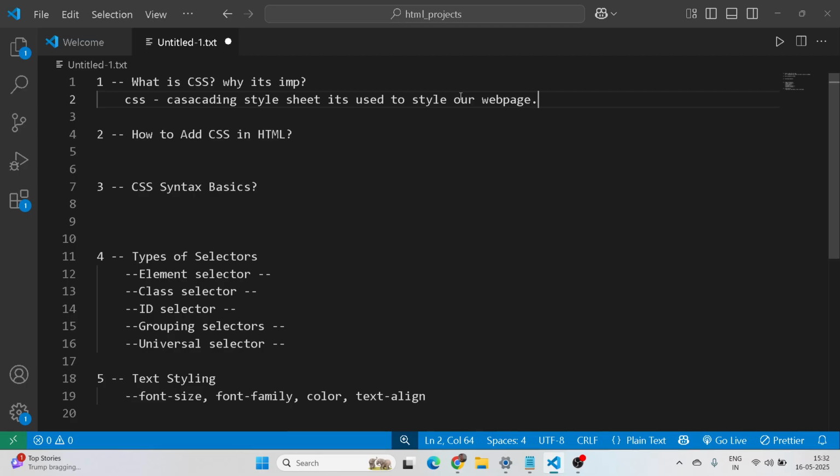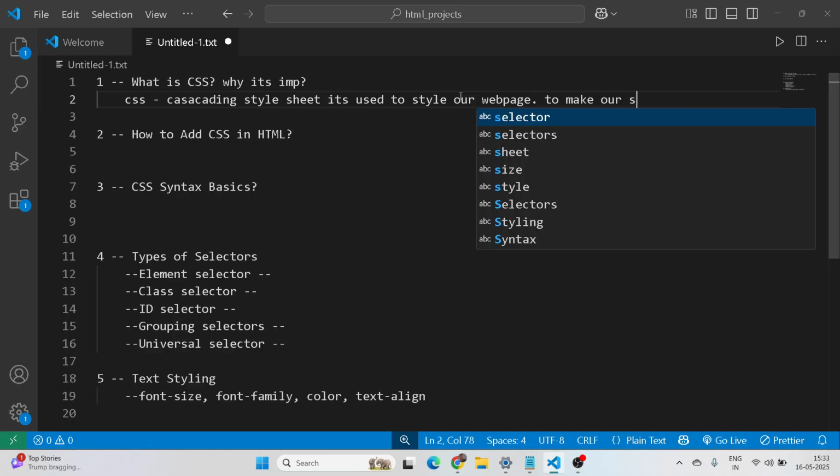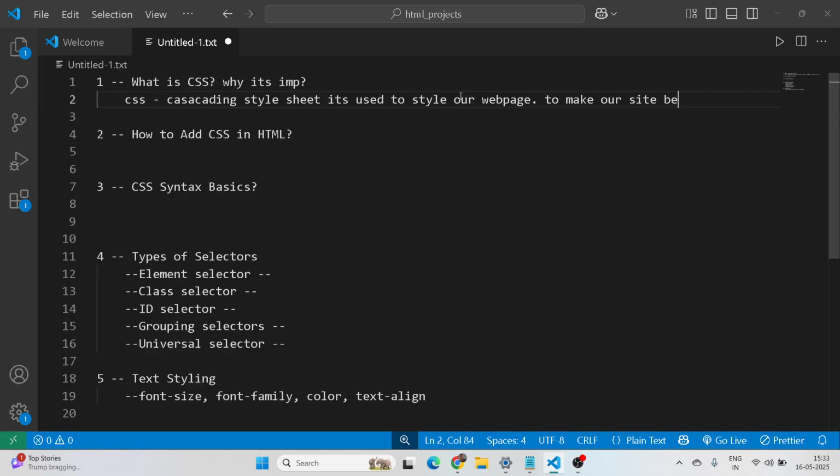What is CSS? CSS stands for Cascading Style Sheet, and we use it to style our web page. To make our website beautiful, we use CSS. For what reason do we use CSS? To make our site beautiful. Great. So that is the reason we use CSS. The second question is why it is important.